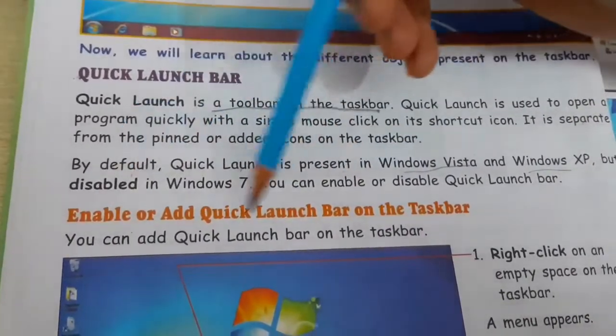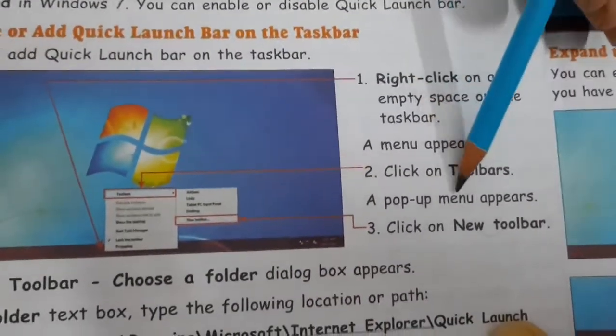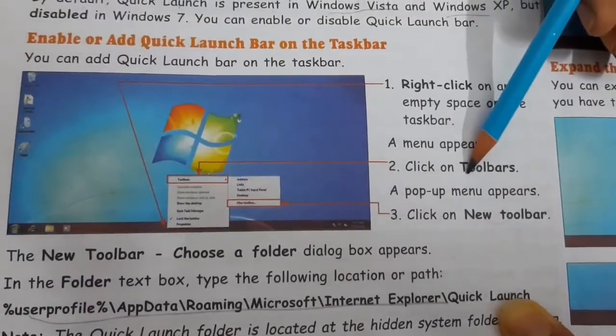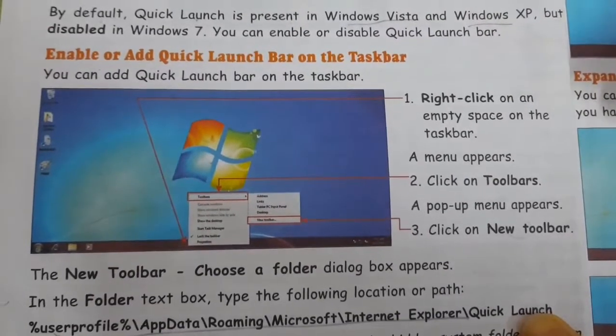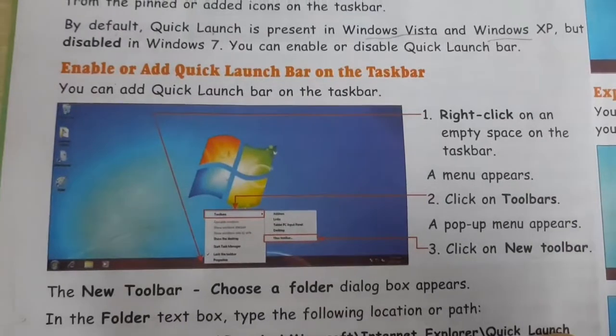Okay, now how we can enable it? There are steps which are written in your books. We have to just follow all these steps. So all the steps I will follow one by one and show you how you can enable your quick launch bar on the taskbar. Alright children?